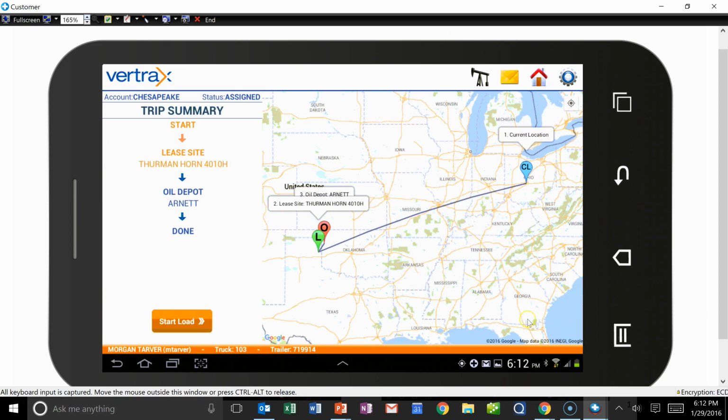The next screen we come to is sort of just a trip summary. It shows the current location of the tablet, and then I'm driving to this lease, and then I'm going to the oil depot. So this is just a visual representation of what I'm about to do. On the left-hand side, this is more of a text version of that same exact information. So I'm going to be starting, and then I'm going to go to the lease site. I'm going to be working obviously on this segment right now, and eventually I'm going to go to the depot and then finish this load. So next, I'm just going to click the orange Start Load button.